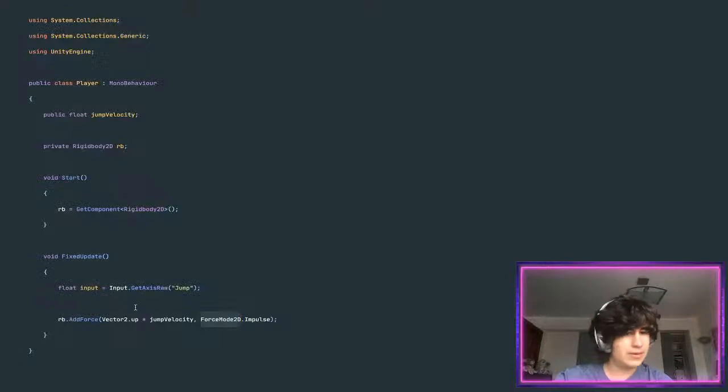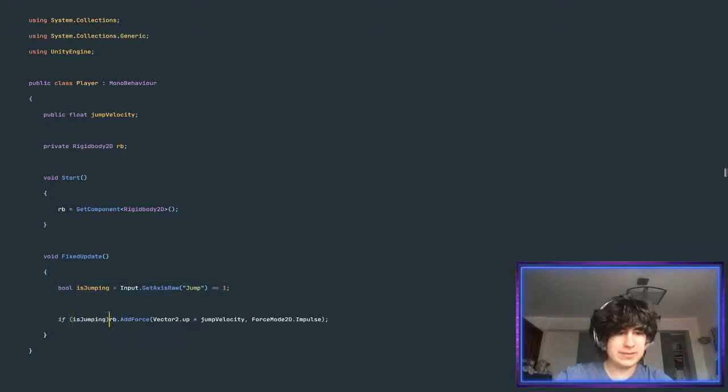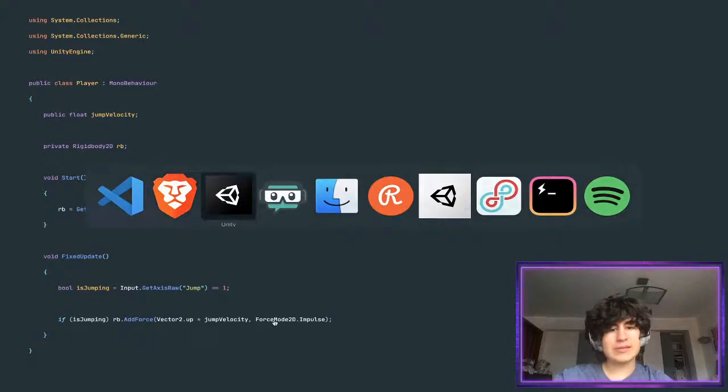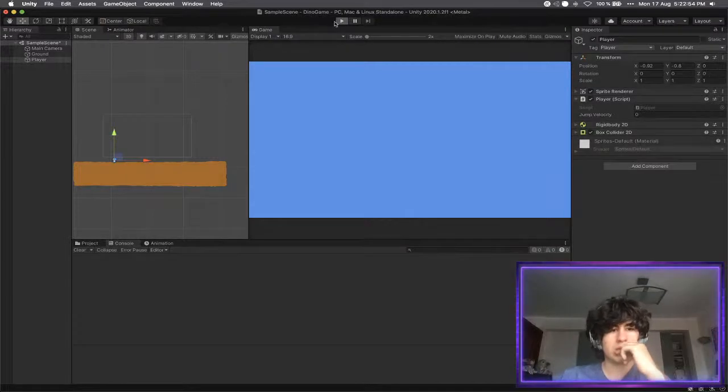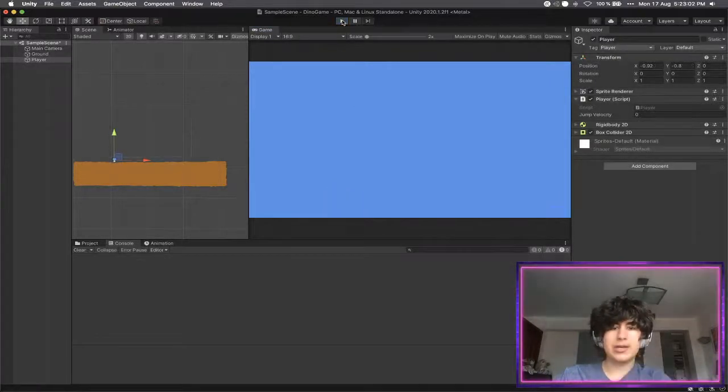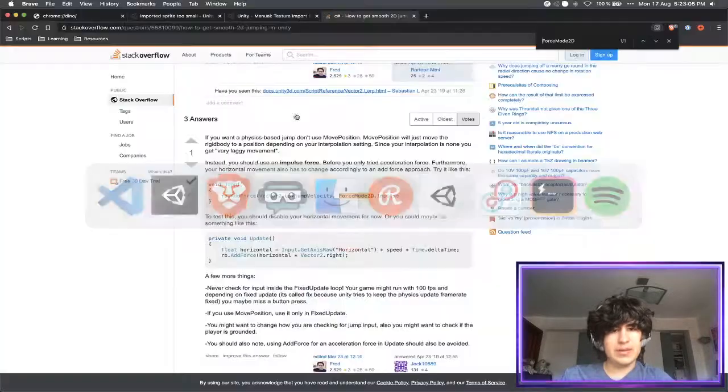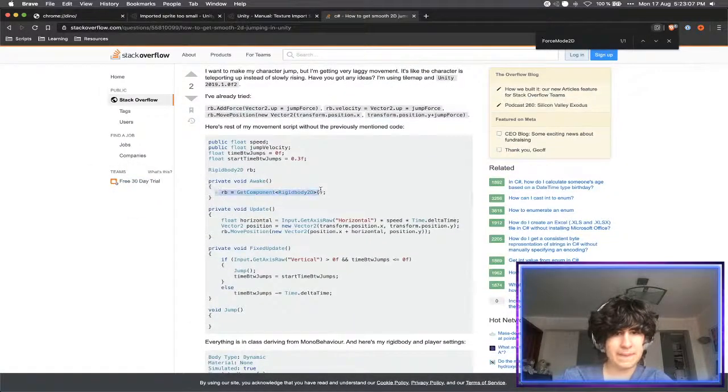And I should probably add this only if is jumping is equal to 1. And I should not do this, but I'm going to do it for now. And then if this is true, let's just do that. And let's see if that works. Play. Nothing is happening. Yeah, not good. Maybe I'm missing some of the code in here.